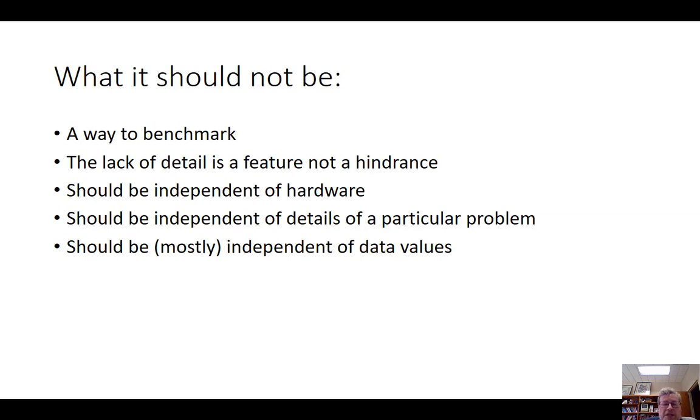If someone gets an iPhone 10 instead of an iPhone 8, we don't want to rewrite all of our code. We want to say, well, it's faster and that's great, but the bottleneck is still the bottleneck, and we measure that by the Big O. Also, we want it to be independent of the details of a particular problem. We want to see big picture thinking. And we want it to mostly be independent of data values.